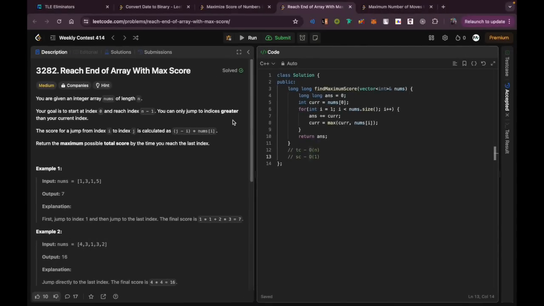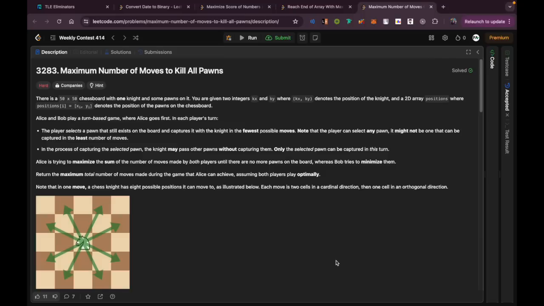Let us move on to the fourth problem now. All right, so the final problem, maximum number of moves to kill all pawns. Let us see. There is a 50 cross 50 chessboard. So not a very big chessboard, with one knight and some pawns on it.